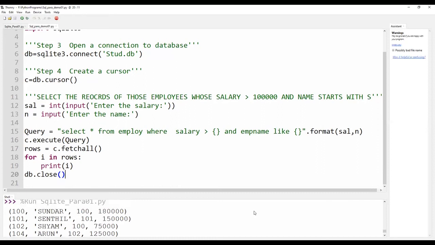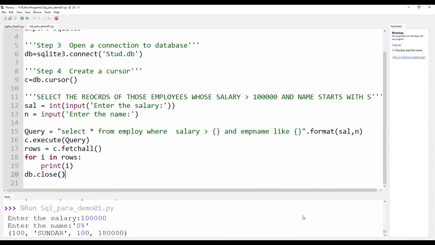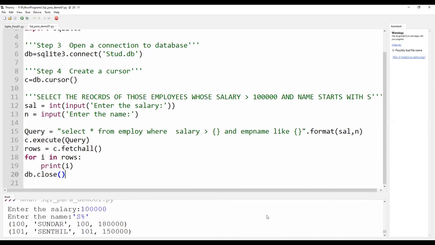Let us see how this works. I have run the program already. Previously, I had 4 records. On passing this query as a parameter, I have given the input salary as 1 lakh. Kindly note, whenever I give a string or a character as a parameter, I am supposed to give it within quotes. Among the 4 records, I am able to get only 2 records.